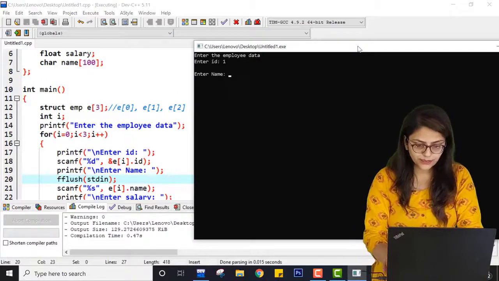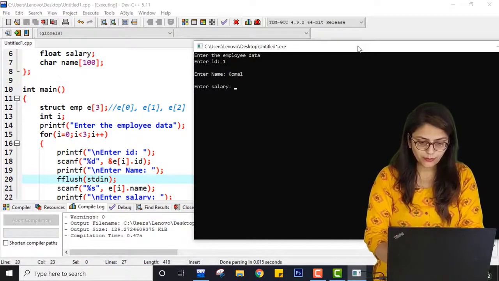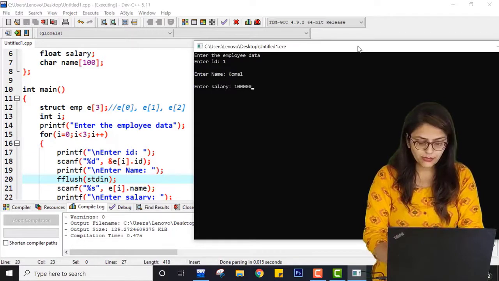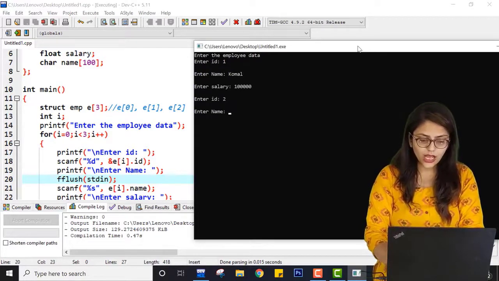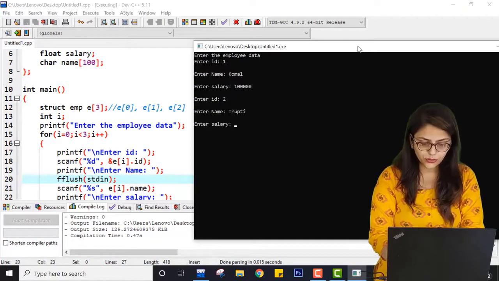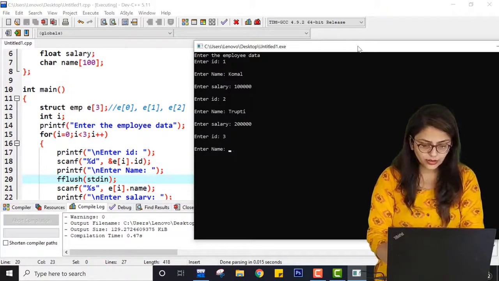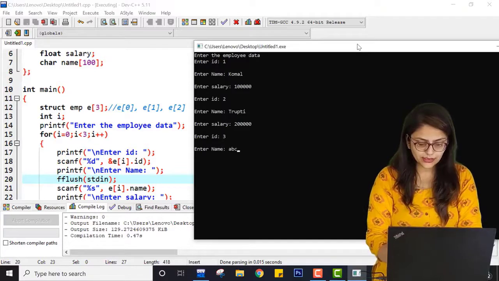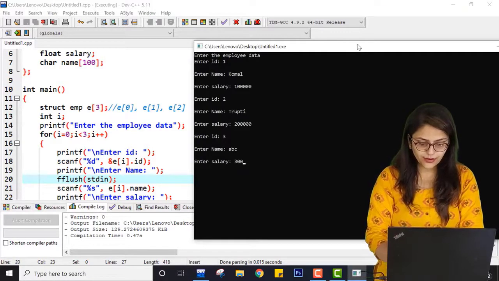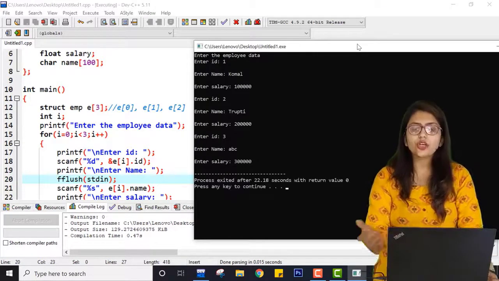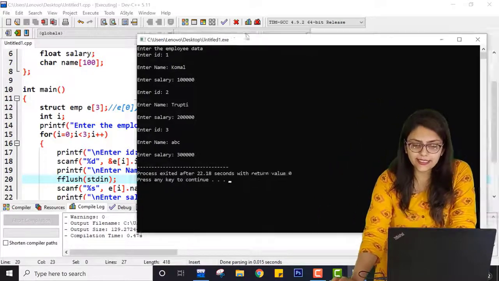So first ID is 1, name of employee Komal, and salary is say this. Now name of employee is Trupti, and salary is say this. And now third ID, name of employee say ABC, and salary is say this, right? So this is how you can execute your program.